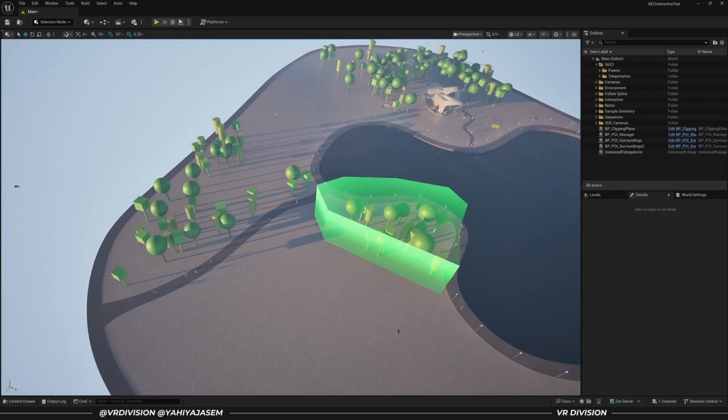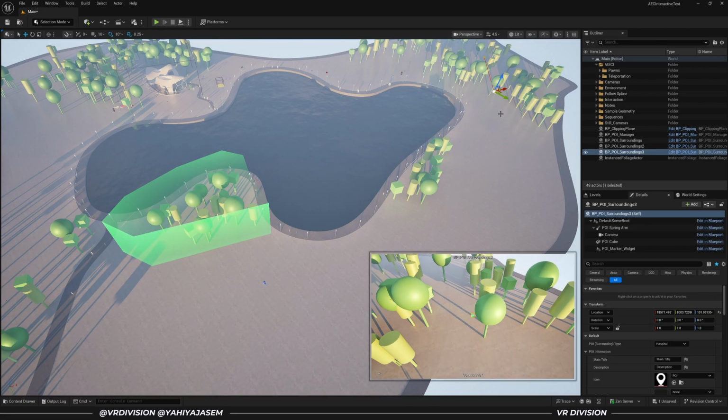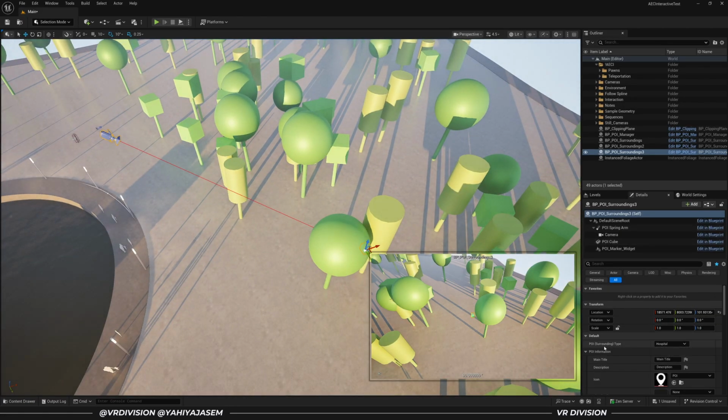Now, what I'm going to do is to add a third point of interest. Let's say this one, surroundings here, and I'm going to set its settings. So we can start with this here, the POI surrounding type. The default here is hospital. We can set it wherever. So let's say this will be a shopping mall, for example.